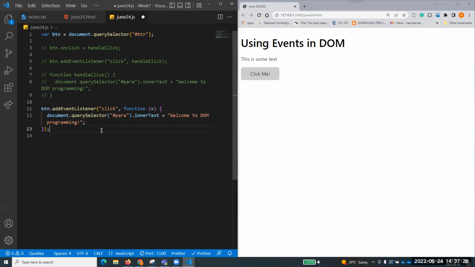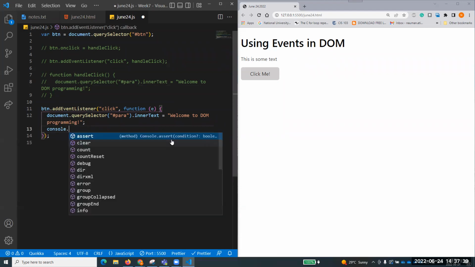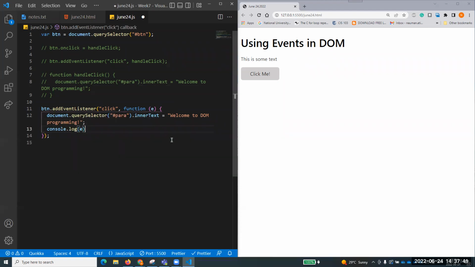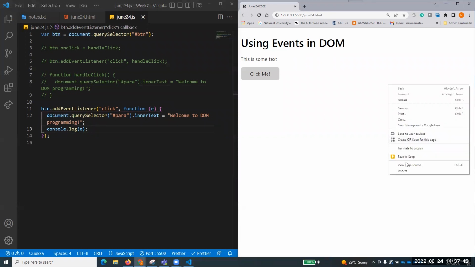Now, I would like to show you that. Every function will receive this E, and this E has a very, very important usage. And what is that important usage? I'll show you that usage over here as well. Now if I want to see that, what is this E? You might be thinking, what is this E? Console log that and show me what that E is. When I click that, what is generated?